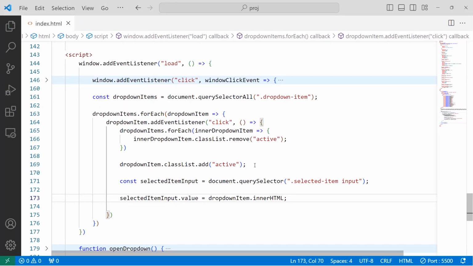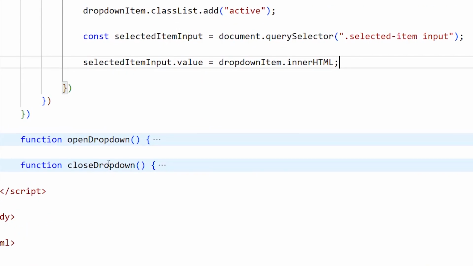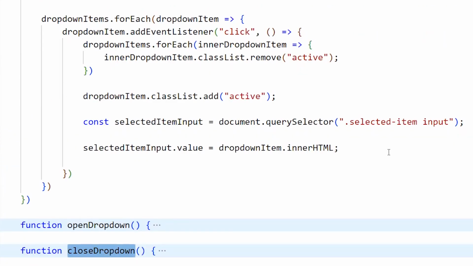Now if I go back to the browser to see the result, you can see that when I click on Saudi Arabia, this text is moved to here. When I click on Yemen, the text appears on this input element, as you can see. Now I want that when the user chooses one of these options, the drop down to be closed. The way to do that is to call this function closeDropDown. I'll call it here.